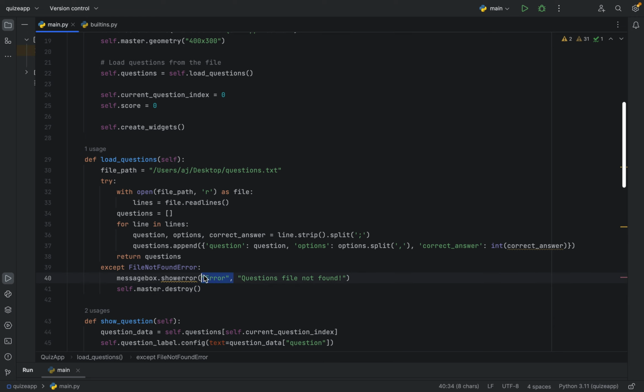The message box shows the error, and the error message is this. It takes two parameters: this is the message, and this is the text of the message. So, question file not found. If the question is not there, this exception will be handled. And after that, self.master.destroy: the master frame will be destroyed or closed if there are no more questions, and this will destroy the main frame.